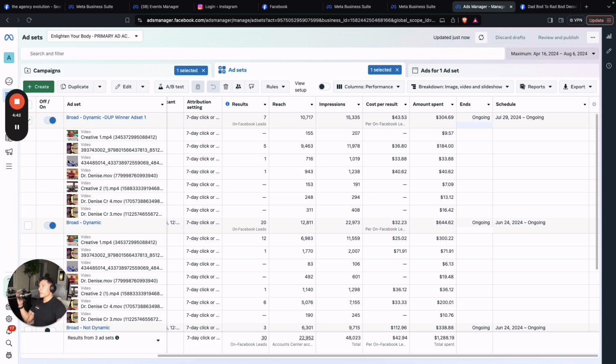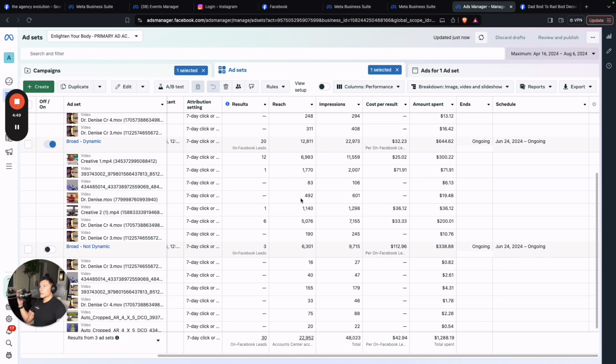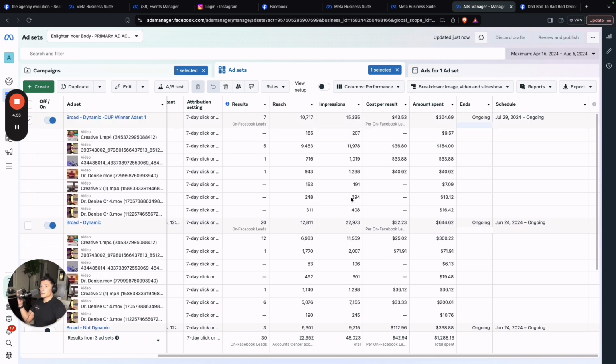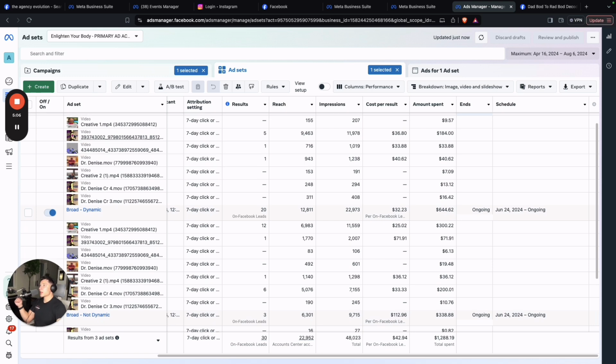So this ad with the blue has gotten 1 lead for 33. Ad with the blue has gotten nothing. This person 36, and this person nothing. So really you could select any of these because it doesn't seem like there's any significant data that's backing any of these up. But definitely this one here and the second one that's following up there.